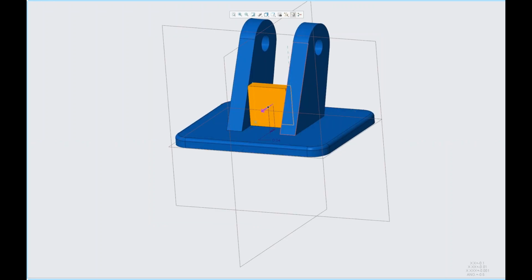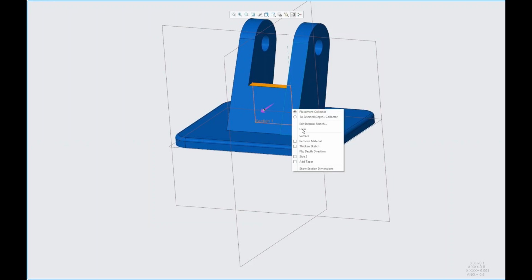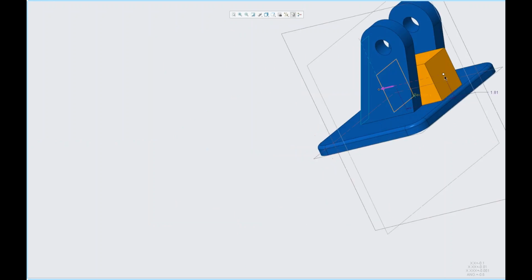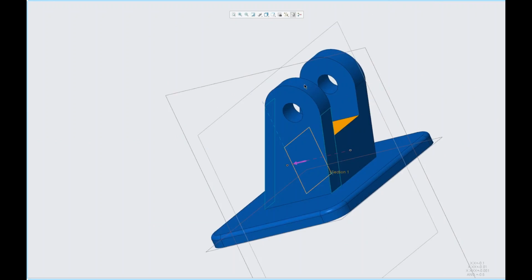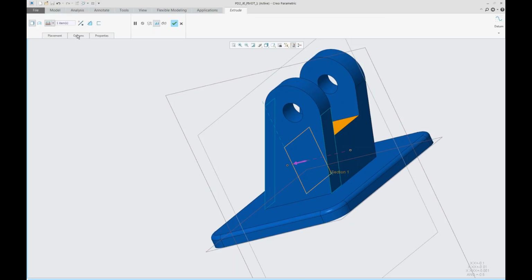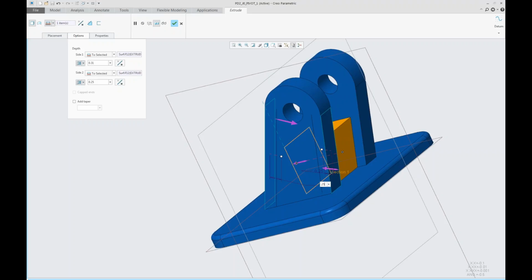I'll extrude this depth up to a surface, and we'll add our second side depth to a surface. We also have the ability to create an offset from those surfaces. So from our options dialog, we can say offset from the surface on both of those depths, and then we can drag those locations to be an offset. We'll accept that.